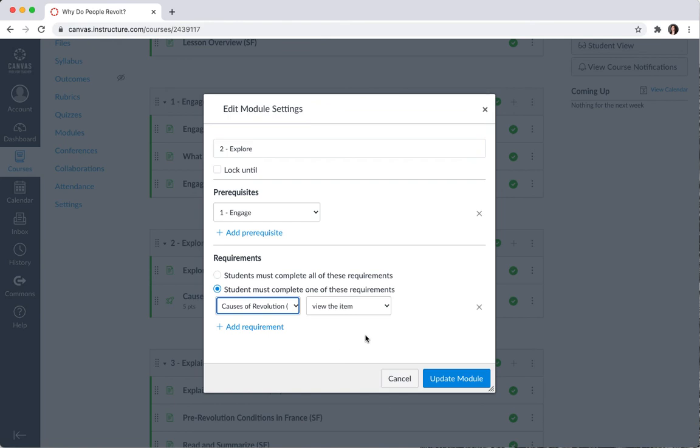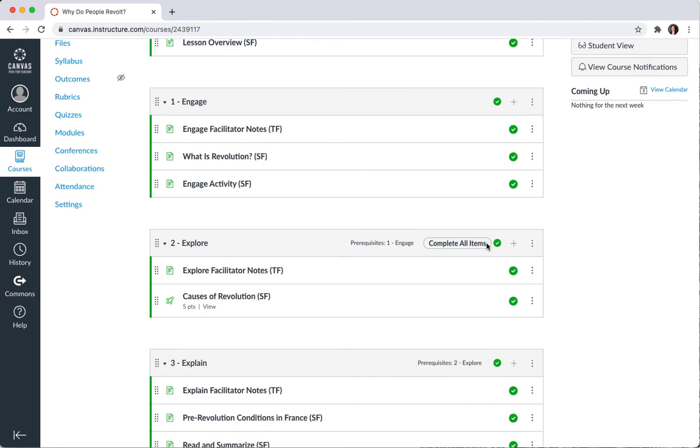Once you've added the requirements, click Update Module. We've selected the requirement to complete all items, and we see that this option now appears in the module title. And that concludes our overview of adjusting module settings.